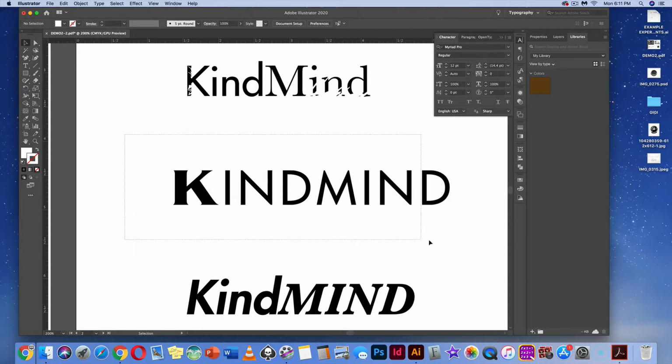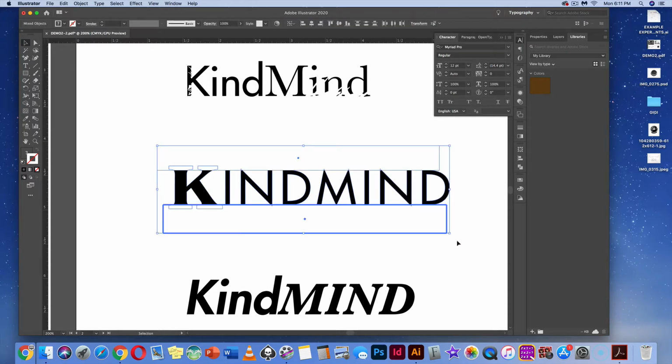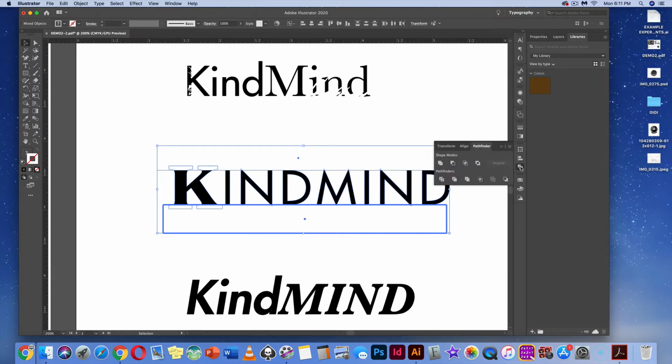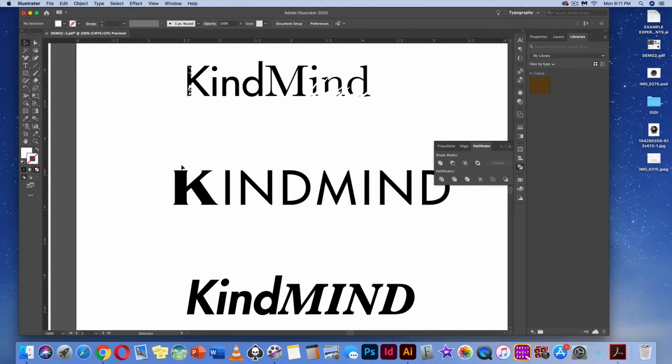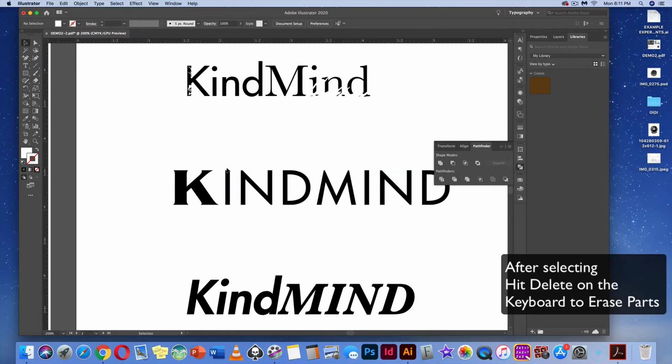Once I'm done with that, I can select all of my type with my marquee tool. Then I can go to my Pathfinder tool over here, and I can use my divide tool. And when I use my divide tool, you'll notice that it breaks it into these like little parts. If I click out into open space or deselect hitting Command-Shift-A, I can go back and I can delete these parts. Now again, we want to ungroup, and now I should be able to grab those little parts.